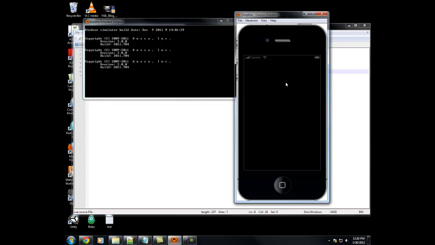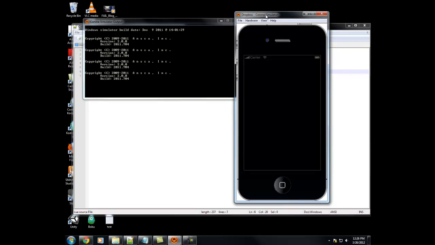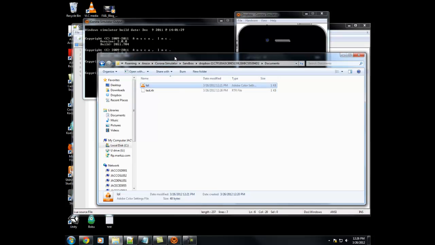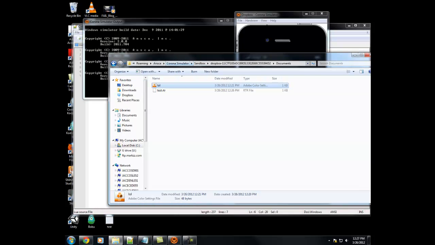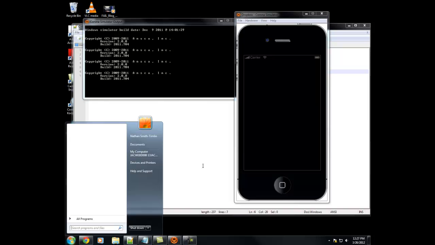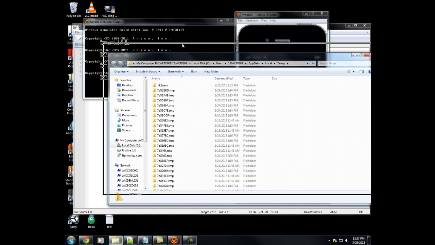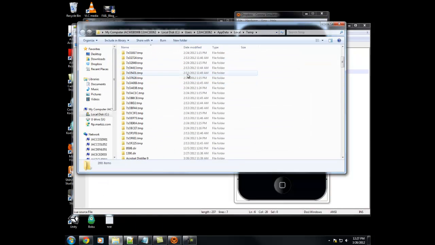Okay, and you can see there, it's not doing anything, but I'll show you where you can check to see where it actually did do something. What you do to find this actually is you can go to your start menu and type the percent sign, temp, and then another percent. And this is what you get, and it looks all weird. This is where all the temporary files are stored.